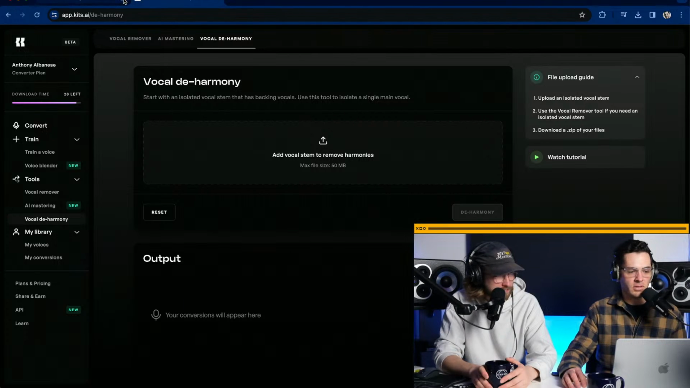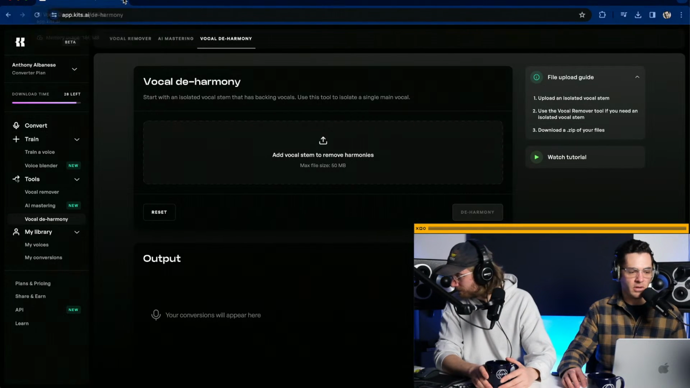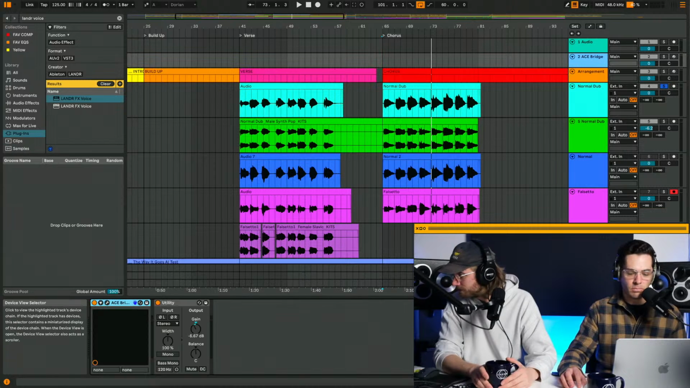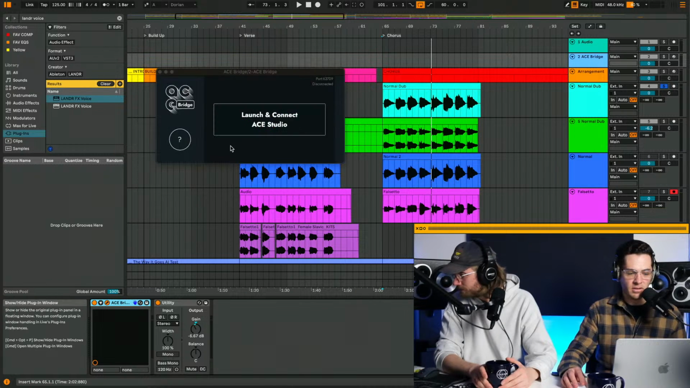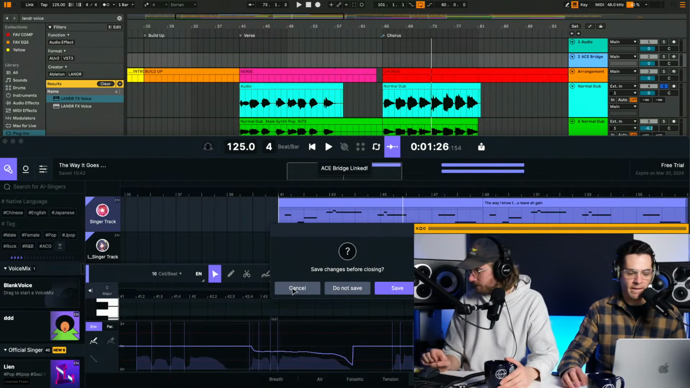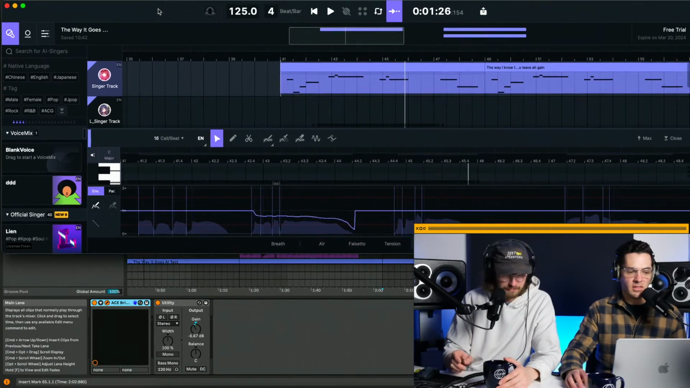Nice. Let's close this out and let's get into Ace Studio because there's lots to cover here. So Ace Studio is a standalone program that has a bridge plugin, and you can sync it with your DAW. So this is the layout.